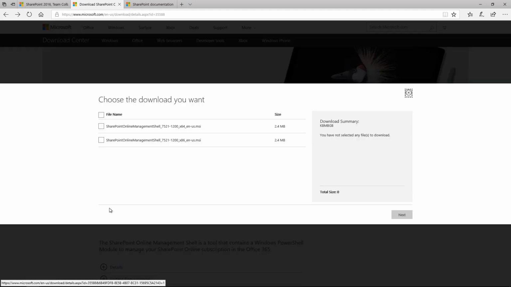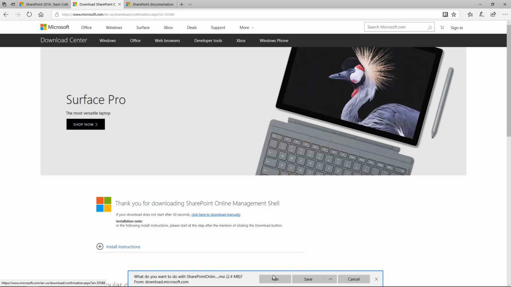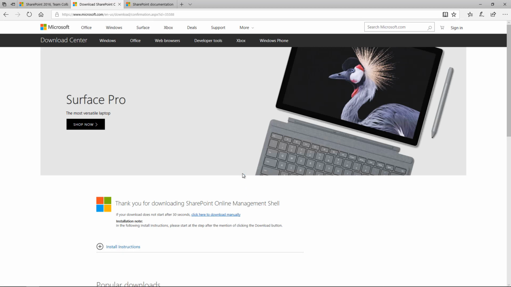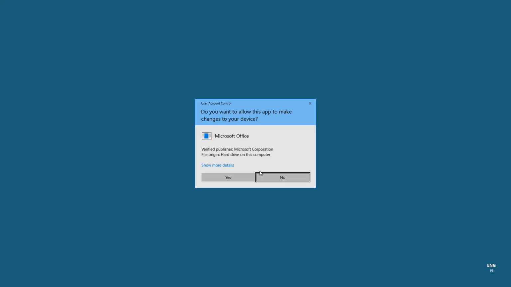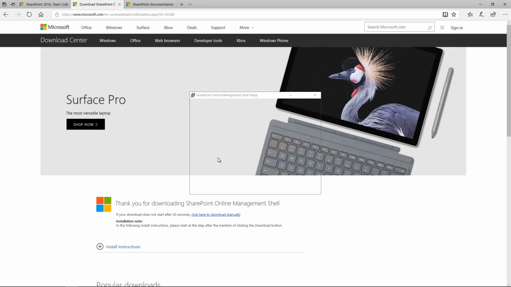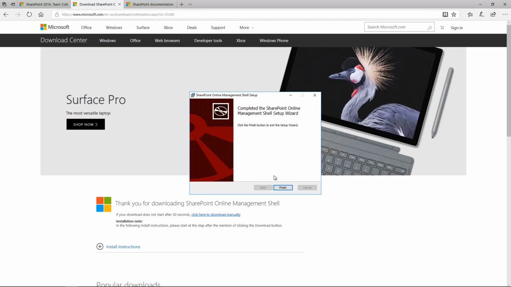Let's download this MSI. In my case I'm using a 64-bit machine, which is most likely the case for you as well. Downloading it to the machine and installation is quite fast. In the installer, we just need to accept the license agreement and click install, and this is now installing the additional commandlets to your machine. And that's it. That was extremely fast.